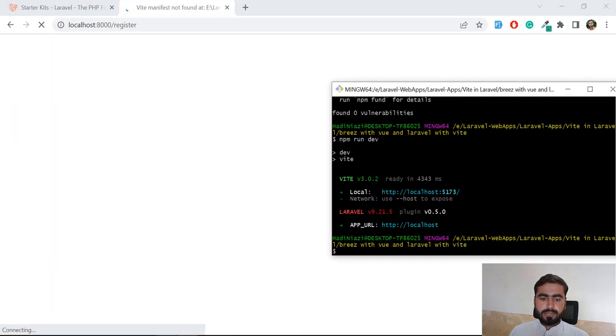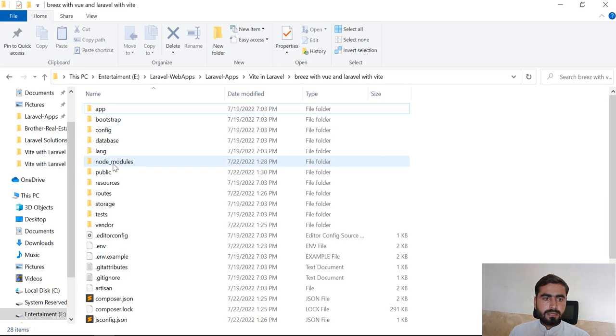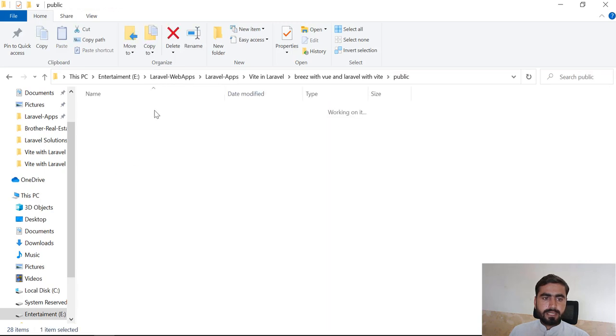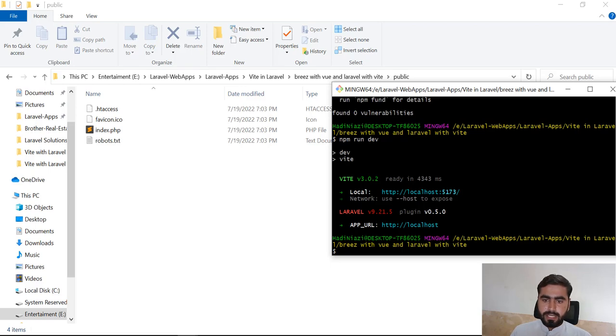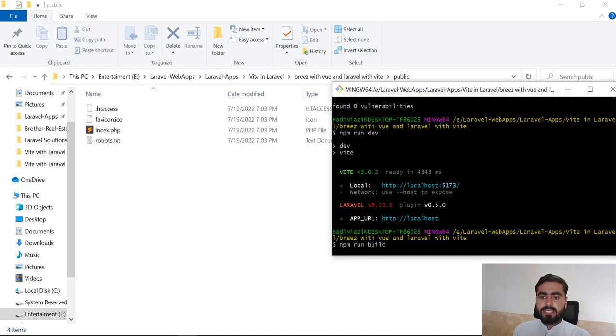So let me go to the project here. This project contains this public directory, and there is no build directory. When I build this, it will add a directory here. So I'm going to run npm run build. In the previous version it was npm run prod, which is used for production, and now for Vite it's npm run build.